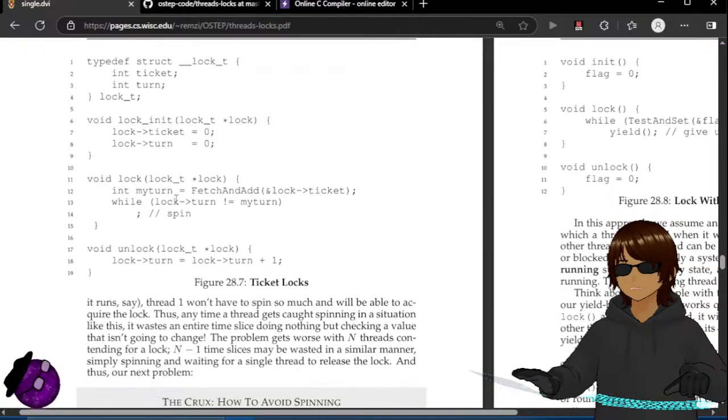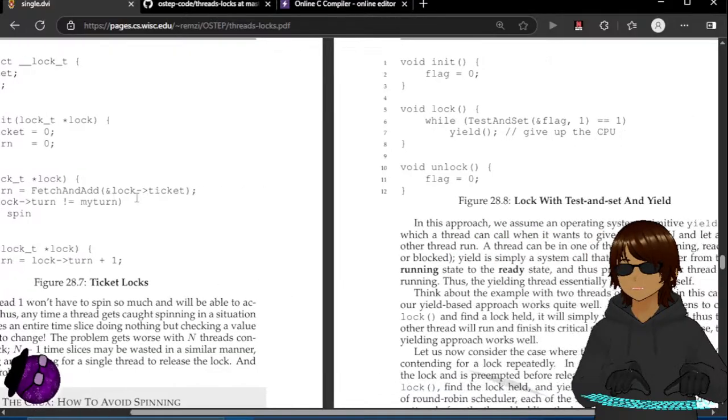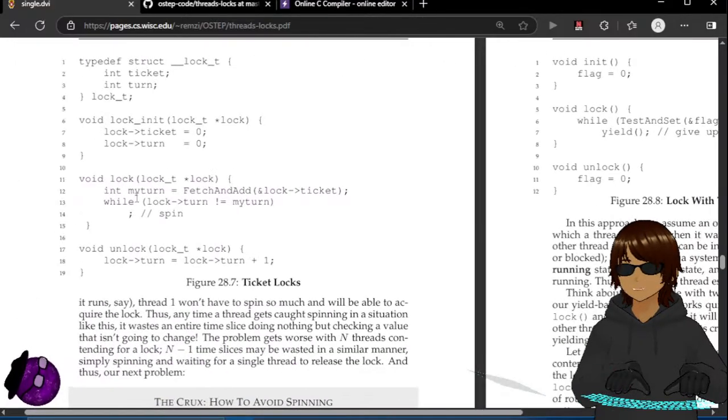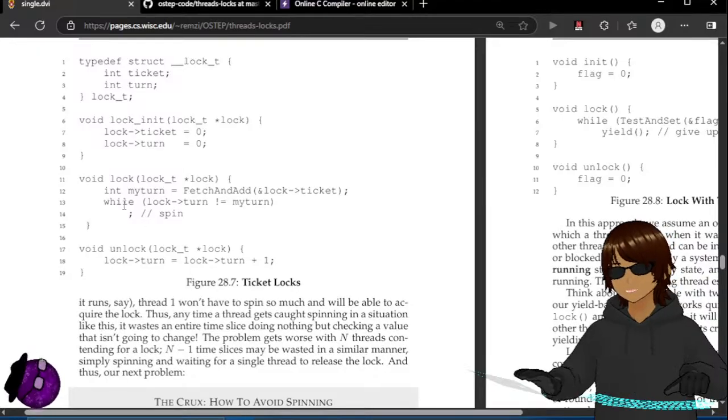But it is nothing over here, right? It is nothing during the spin, right? Like spin isn't an actual function, it's just stuck in a while loop.